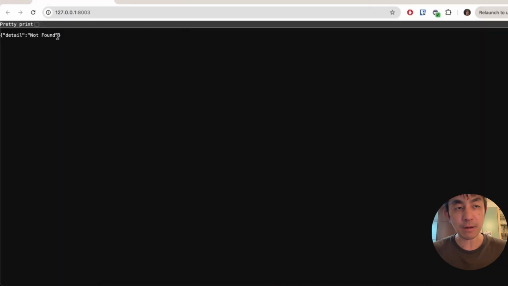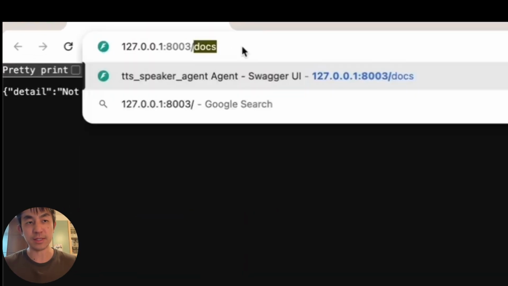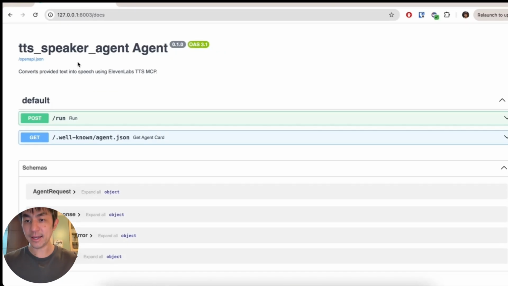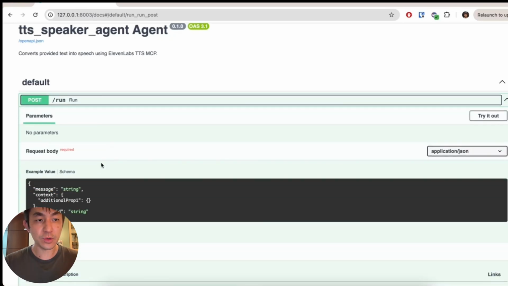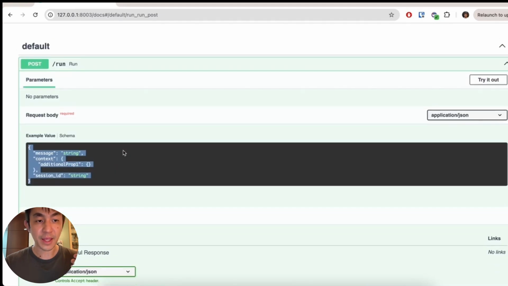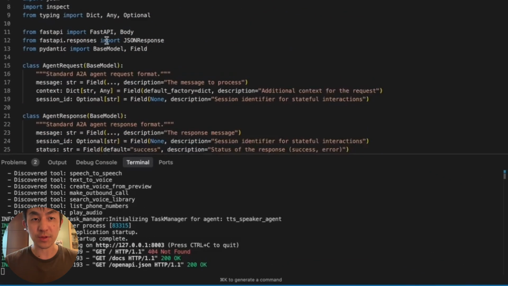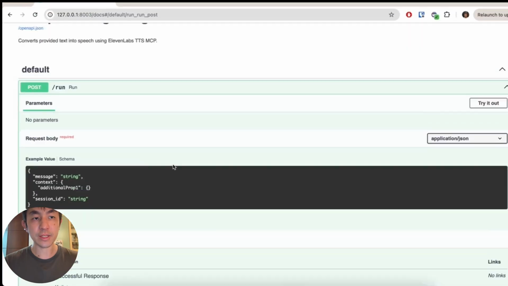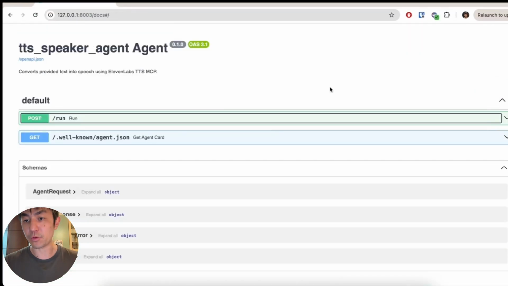And if you see not found, don't worry. All you need to do is do /docs. And now you can get the Swagger UI just like before, except that it's a lot cleaner now. You only have two endpoints. One of them is the agent card and the other one is the run method. It actually gives you examples of how you can pass in the requests based on the schema. And this is why we spend time making sure that we define what the agent request and agent response would look like. You're going to test this out straight within here before we move on to Postman.